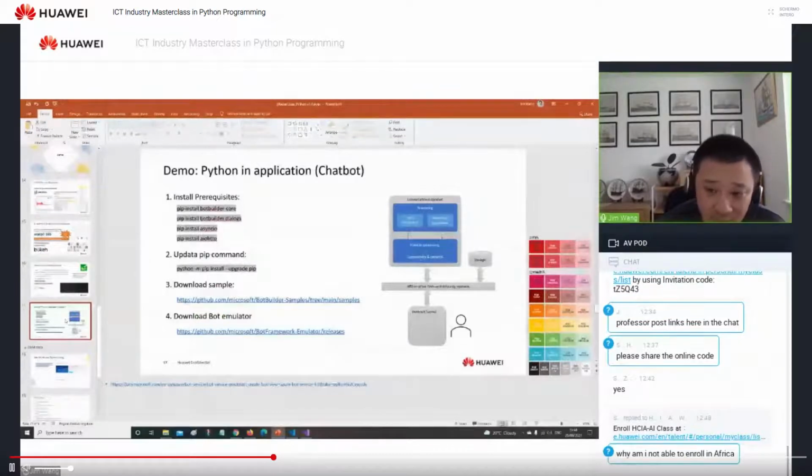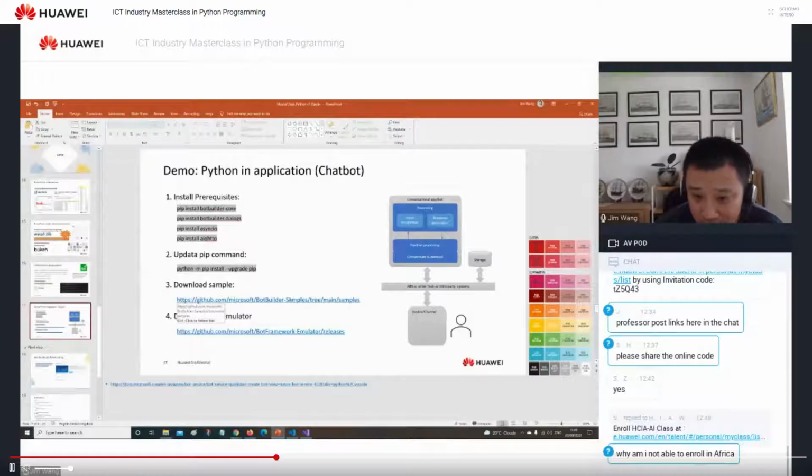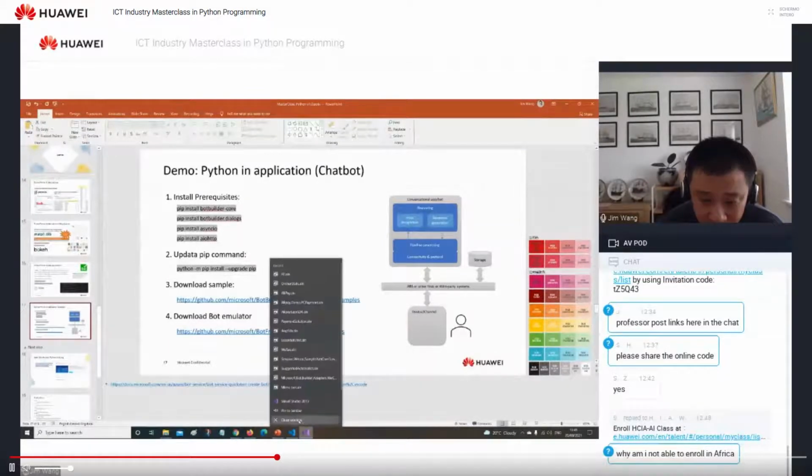The last demo we're going to run today is the Python application in chatbot. For the demo, you can install the Python chatbot libraries, like the other libraries you installed. So you use pip install botbuilder-core. That's the Microsoft chatbot framework, Bot Framework. And then you can download the samples from GitHub, as we did previously, and then you can just run the examples. I'll just quickly run it.